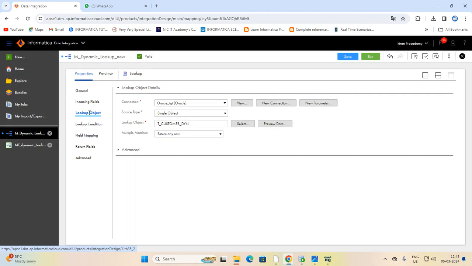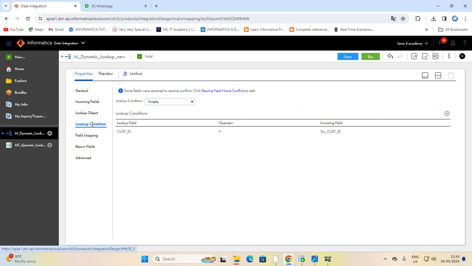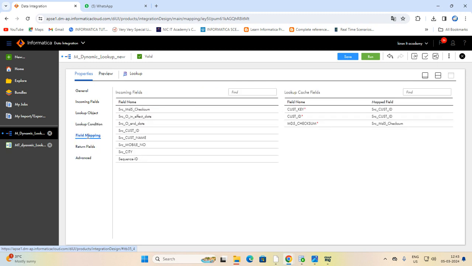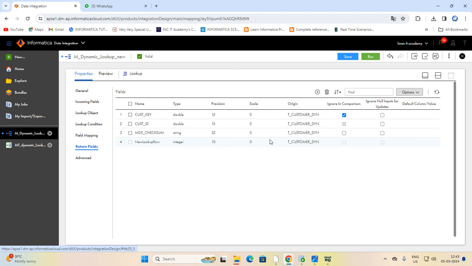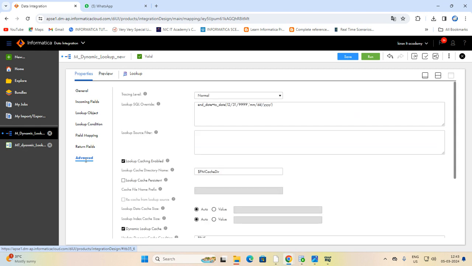lookup object, target, active single object. Lookup condition: customer ID equal to SRC customer ID. Field mapping: we are giving customer key, customer ID, customer MD5 checksum only. Return fields: only MD5 checksum. Ignore comparison. In the advanced, we are giving end date equal to 200. We remove this one. What happened? Let's see.